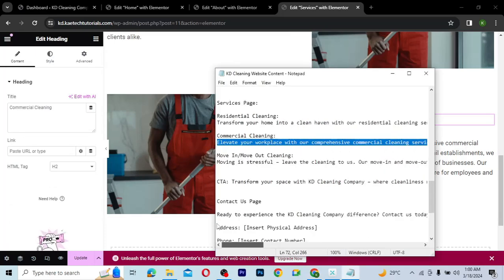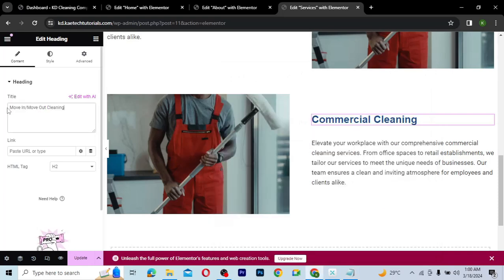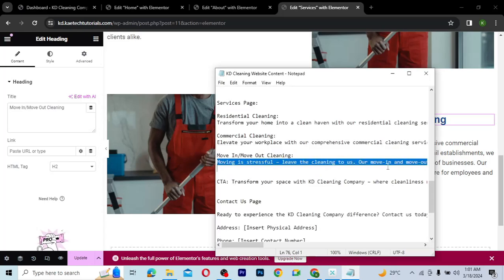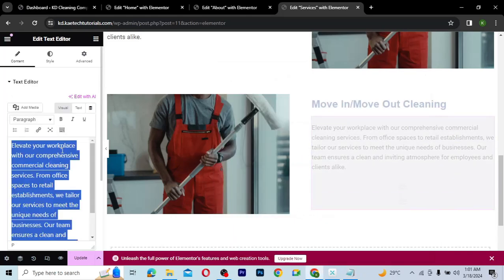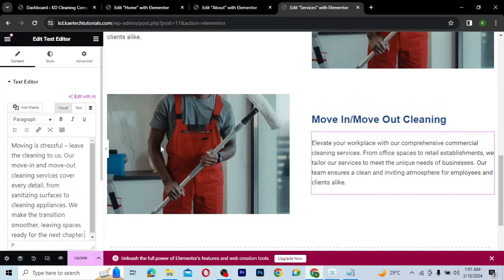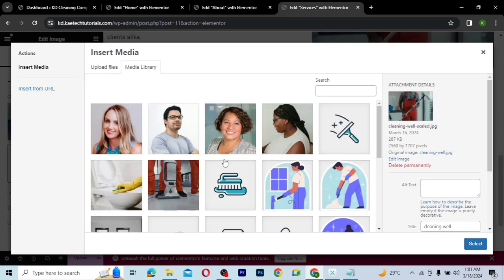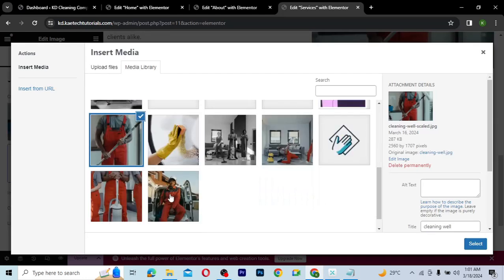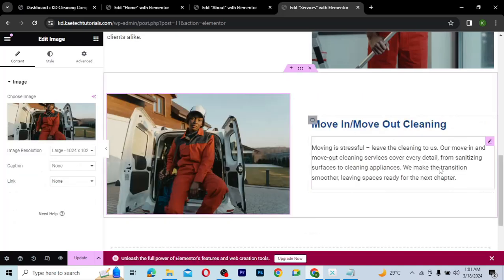the cleaning. This one is move in and then move out. So I'm going to go over here and then say move in, move out, and then I'll use this particular details or description over here, copy this one, come over here, and then delete this one and paste this one over here. So it's gonna be like this, and then with the move in, move out, I will use this image over here. So it's going to be something like this.